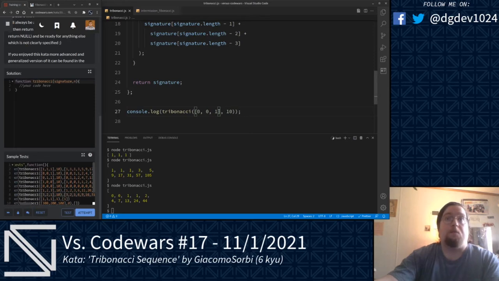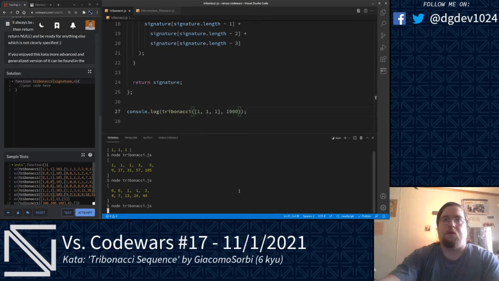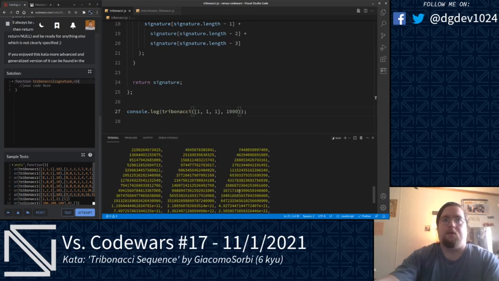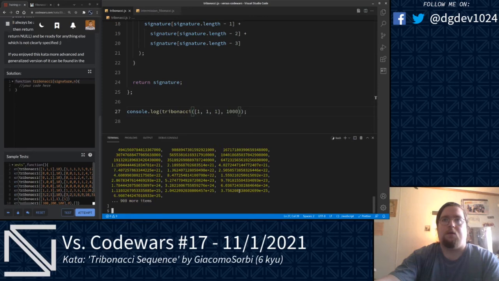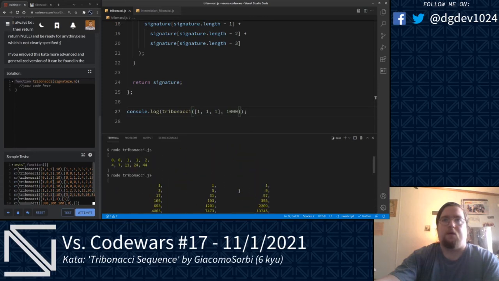Let's do a big one here. Back our initial sequence here. Let's try 1,000 elements here. Doesn't really take that long at all to generate that kind of a sequence here. And liking what I'm seeing here.